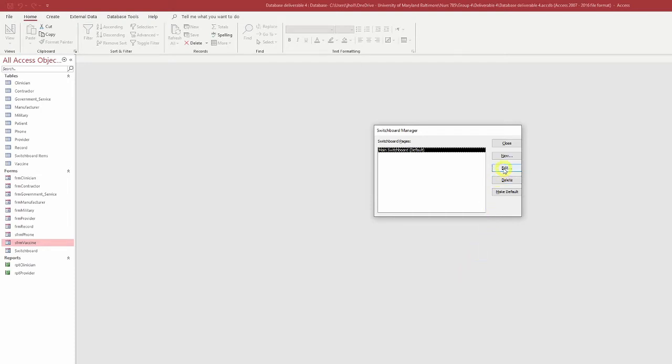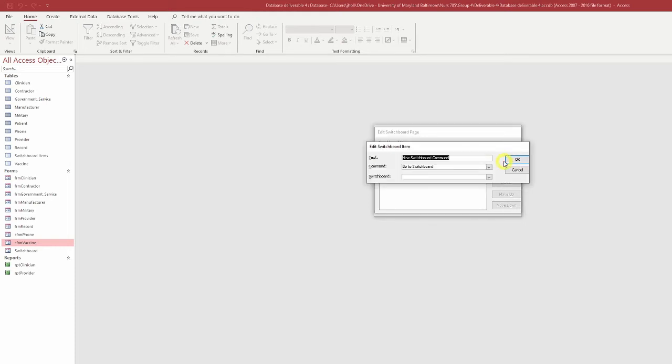So I want to select Edit, and then here in this dialog box we want to create a new button. Select New, and then another dialog box comes up. This is where we want to type in the name of the button that we want to make in the text box. So I want to say Add Vaccine Record.